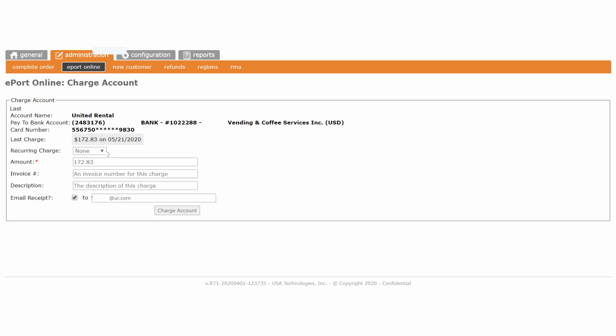If the new charge will be recurring regularly, select the interval with this drop-down. The pre-filled amount will be taken from the previous charge, if any. Be sure the amount of the new charge is correct in this field. Enter an invoice number and description of the charge in these fields, but both pieces here are optional.